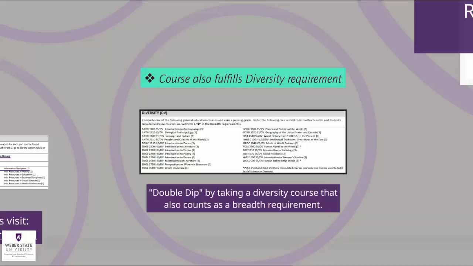The courses that fulfill this requirement are denoted with a broken diamond shape and can be found throughout the general education breadth sections in the creative arts and humanities, social sciences, and physical and life sciences. We will cover the breadth requirements next. The classes shown on your screen are just a sampling of classes that will fulfill the diversity requirement.